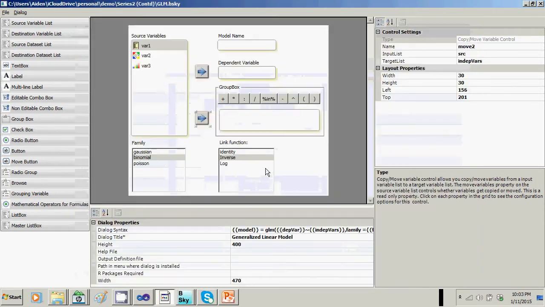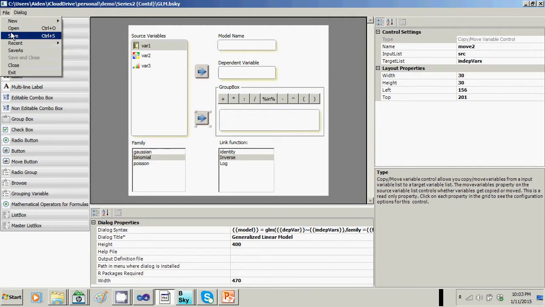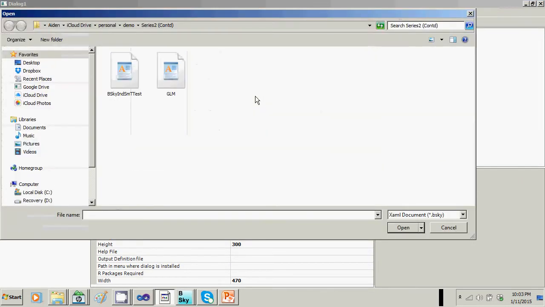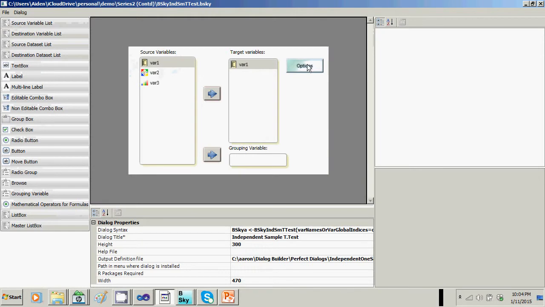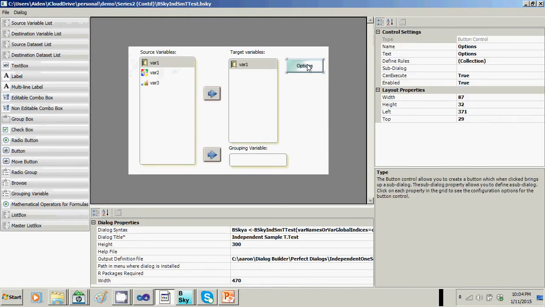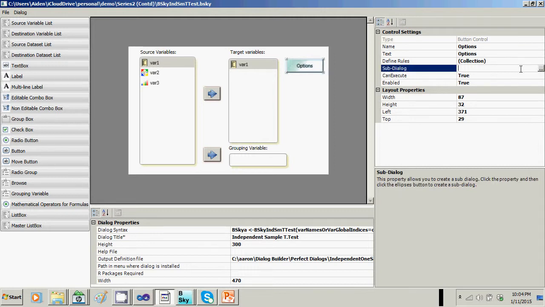So really quickly, it's pretty simple. All you do is you add a button. Once you add a button, and I'll show you this in detail, you have the ability to click within the sub dialog and just click that. And once you do that, you see the sub dialog.